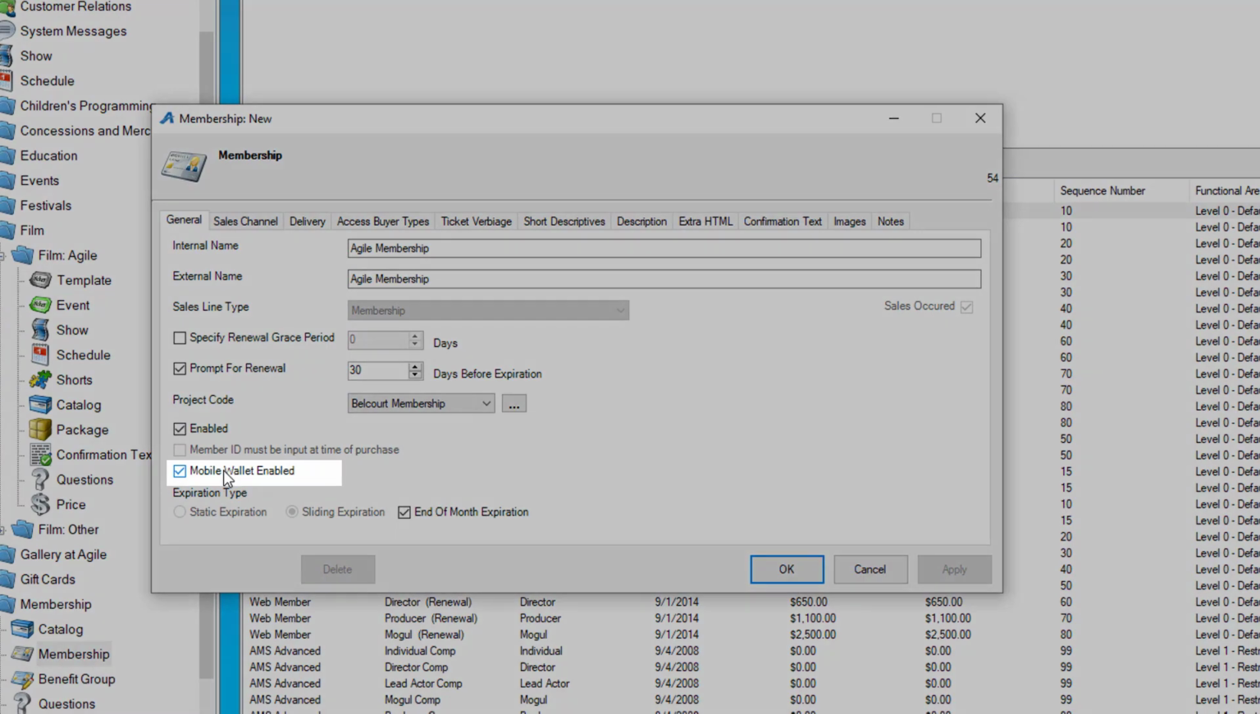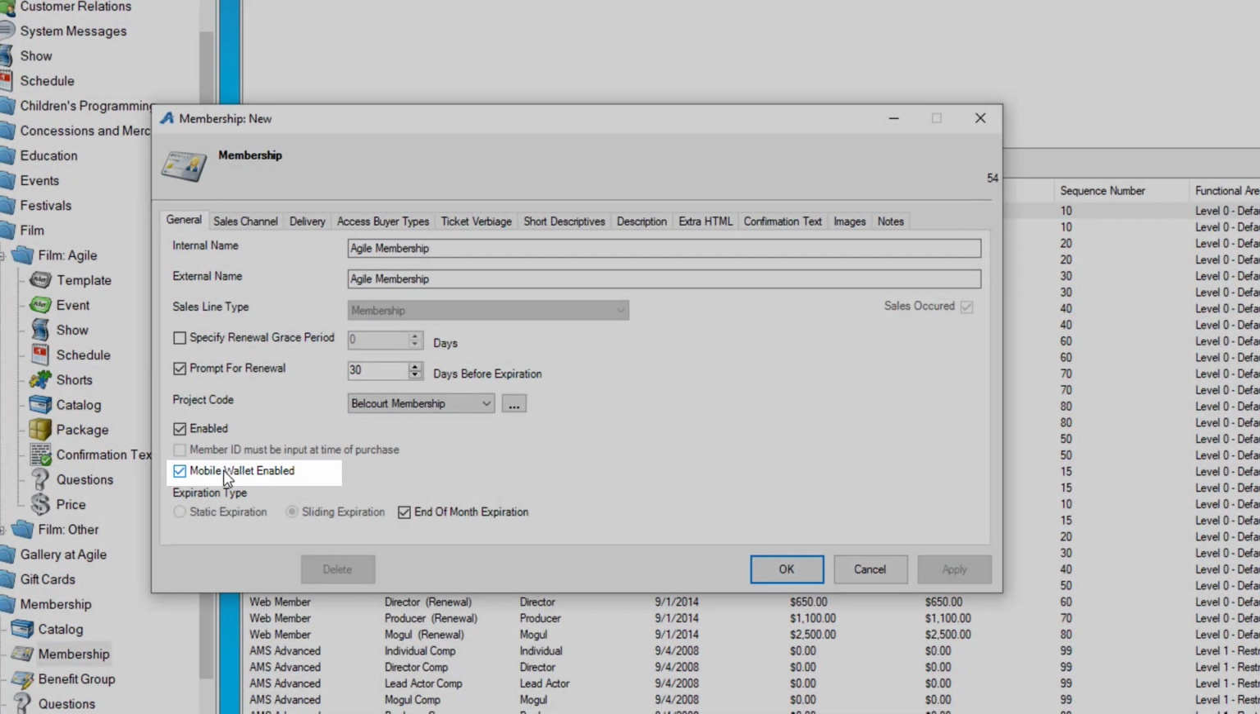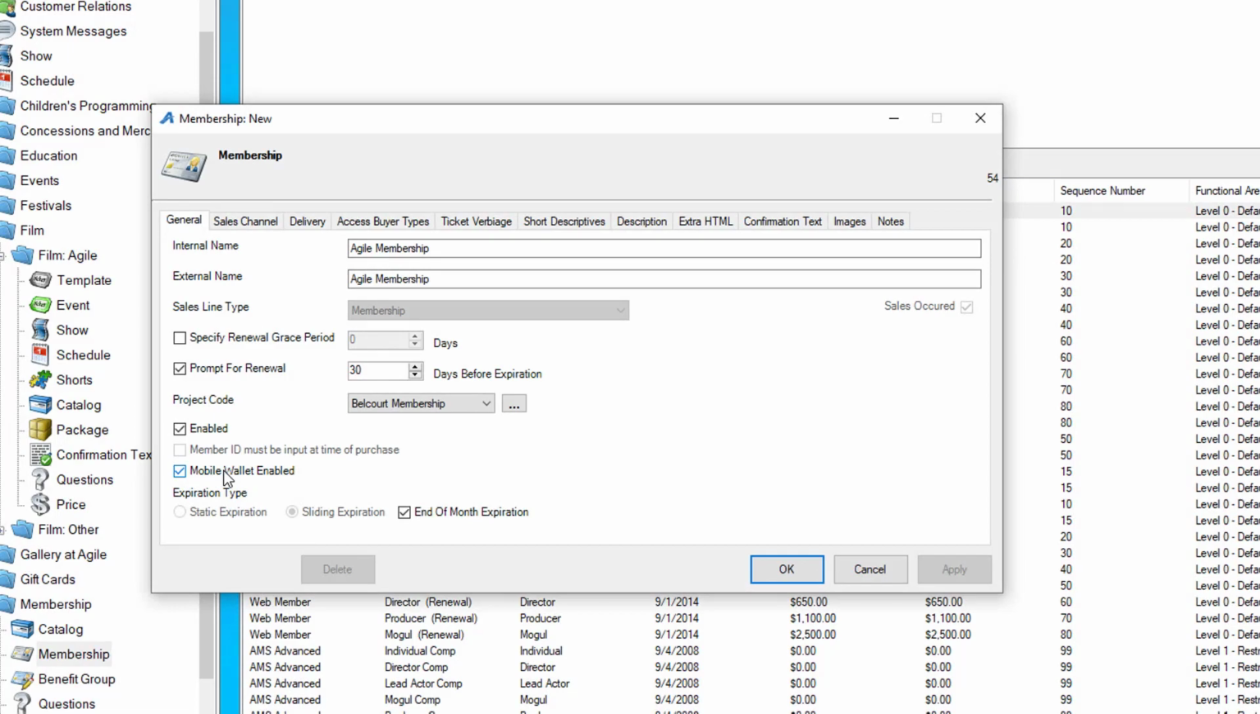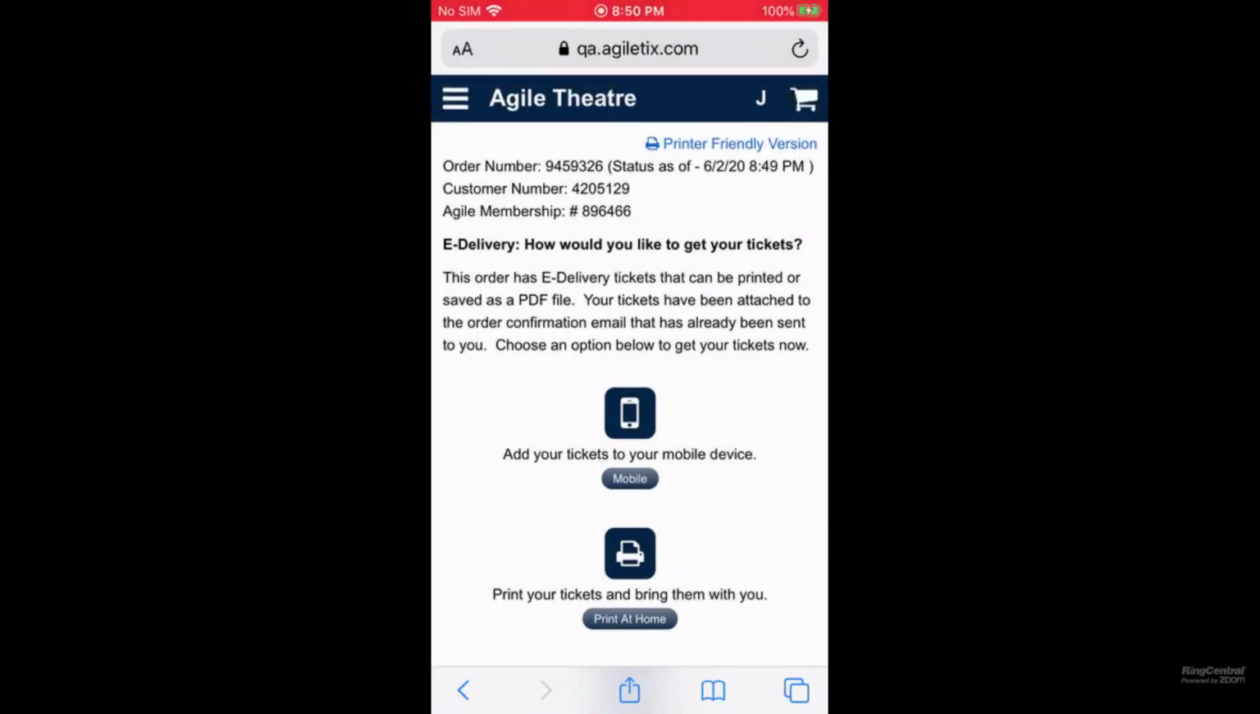With these values set, the current e-delivery method will present new options to the customer to add their items to their wallet during their order confirmation. Let's take a look at how this works for customers on Apple phones. The customer will make a purchase like normal and choose the e-delivery method during their order.